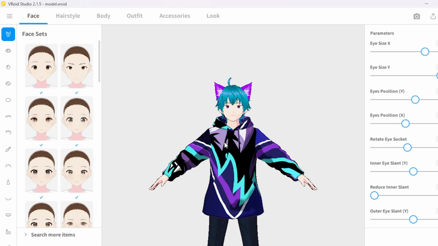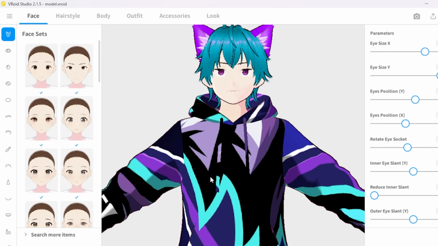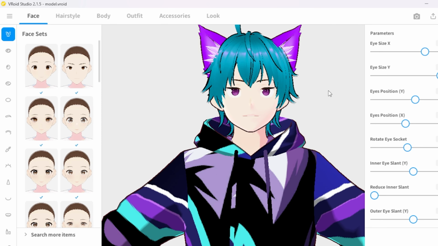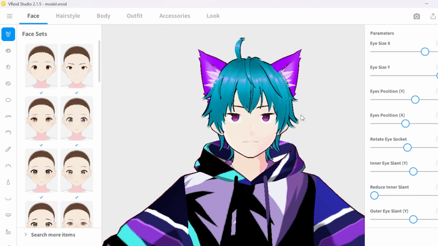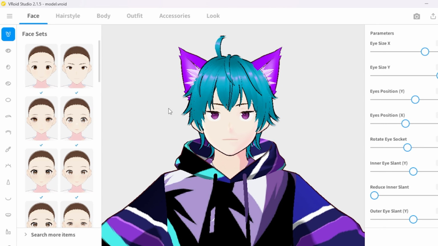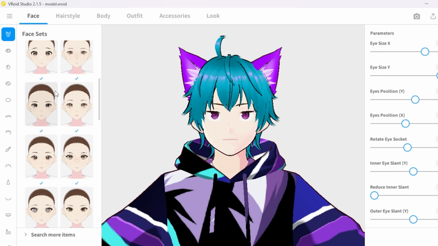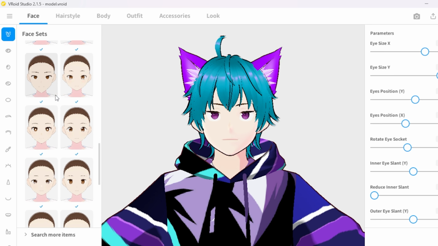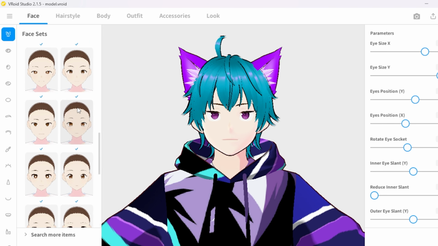As you guys can see, you can zoom in, zoom out, you can change the parameters, and with the middle mouse button you can move your avatar around so you can see the proportions, the face, and everything else. This website comes with a lot of features. For example, face sets. You can select what kind of face you want for your avatar, depending if it's a male or a female. It's completely up to you.